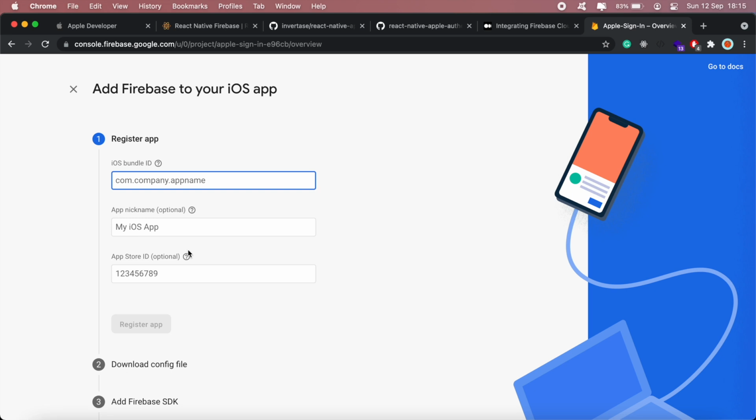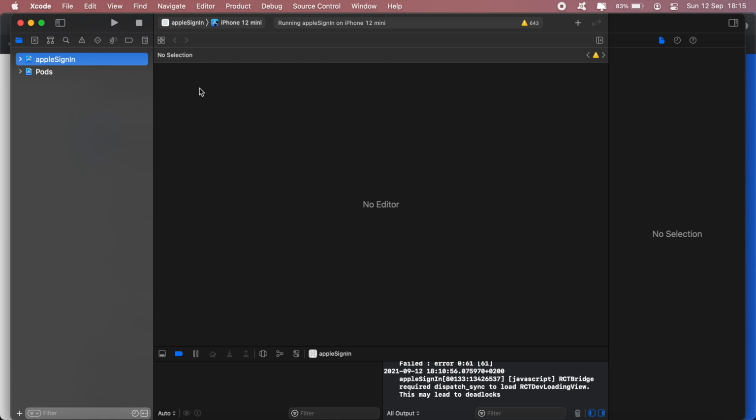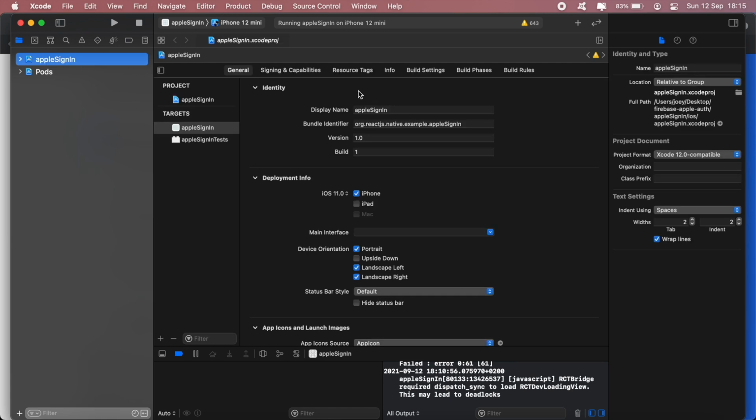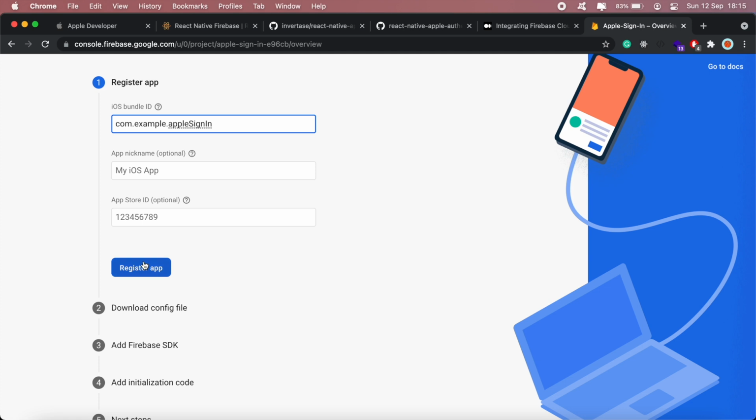We'll give this a bundle ID. This should match the bundle ID of our actual application here. So let me change the bundle ID here. Let's just call it com.example.apple.sign-in, and I'll copy that. Then paste it in there. The other options are optional, so I'll skip those. Then I'll go ahead and register my app.